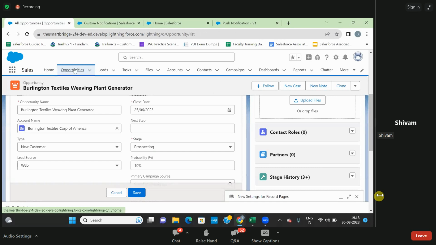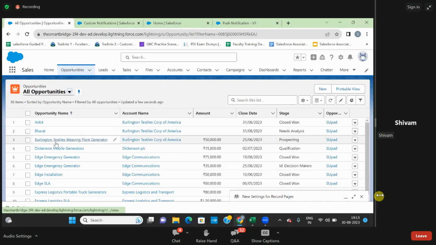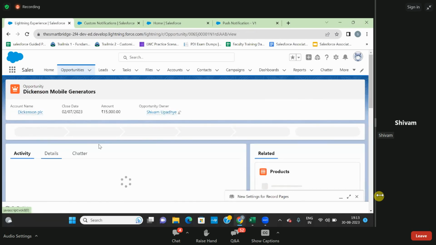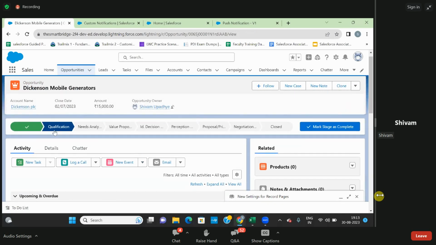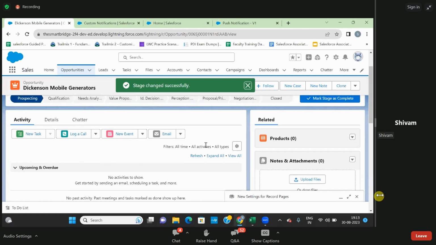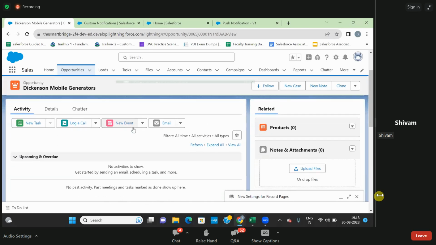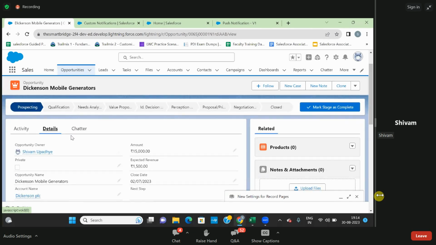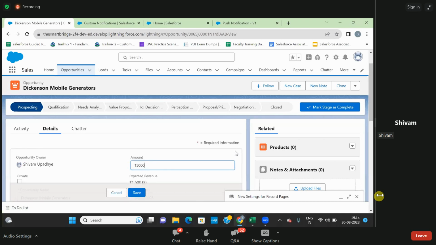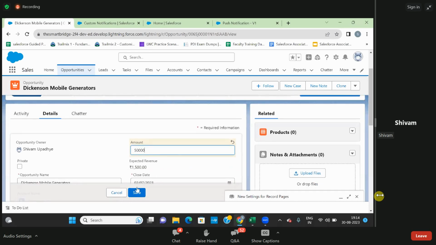Let's move to the opportunities. Let's open one particular record. Suppose I am opening the Dixon mobile. Okay, here it is in the qualification. If I am changing to prospecting, mark as current stage. Okay, now prospecting is done there. Then go to the details page. If I change this amount to 50,000, will it send or not? Let's check. Okay, and then perform some action. I hope it should run.